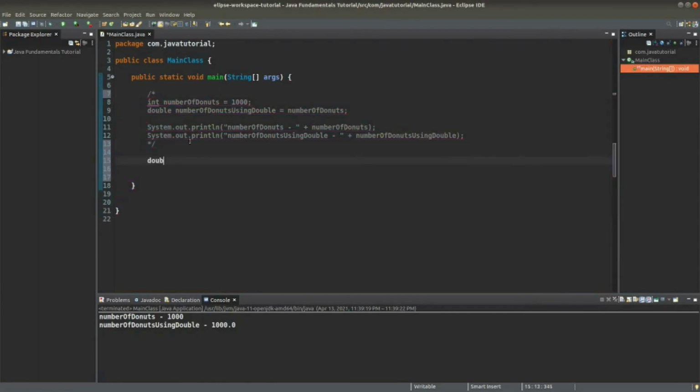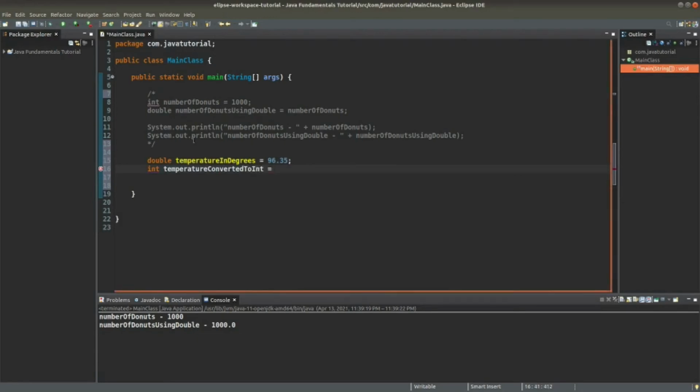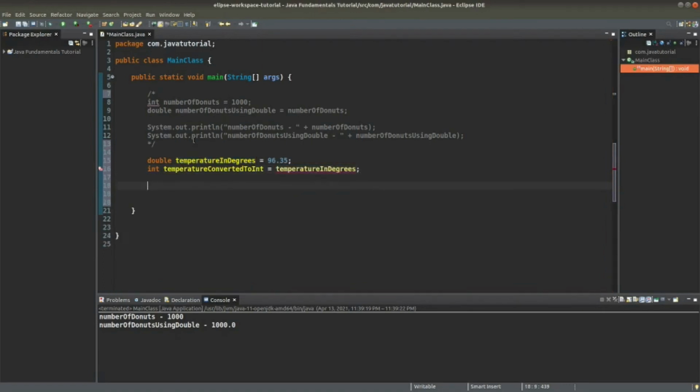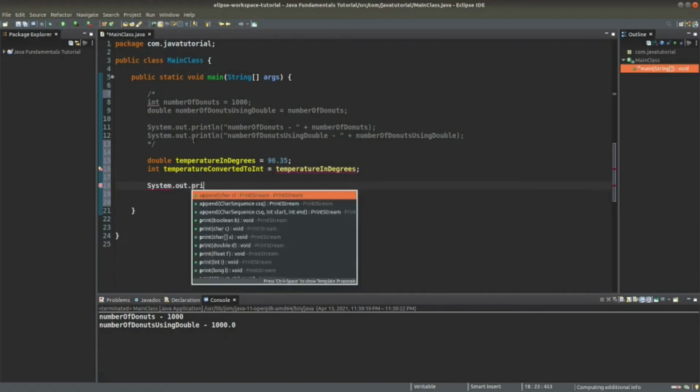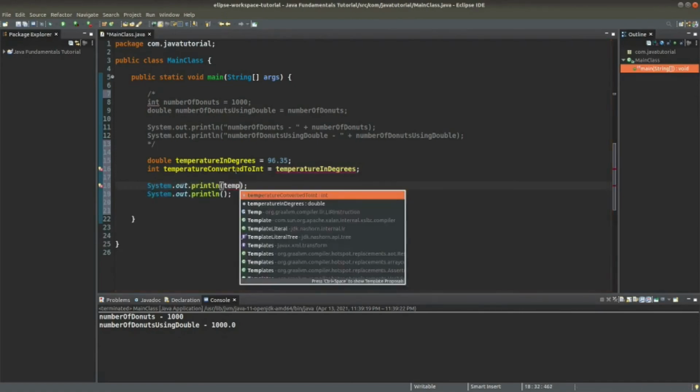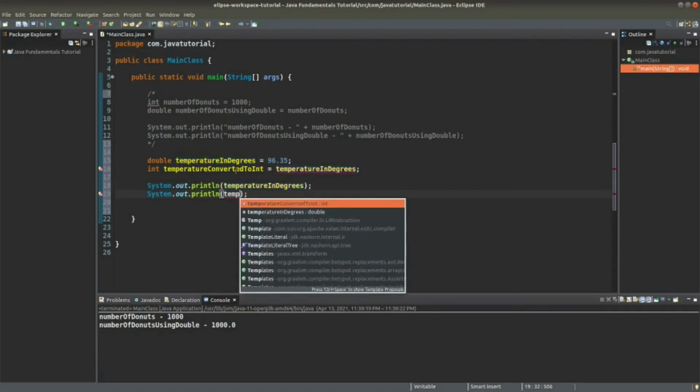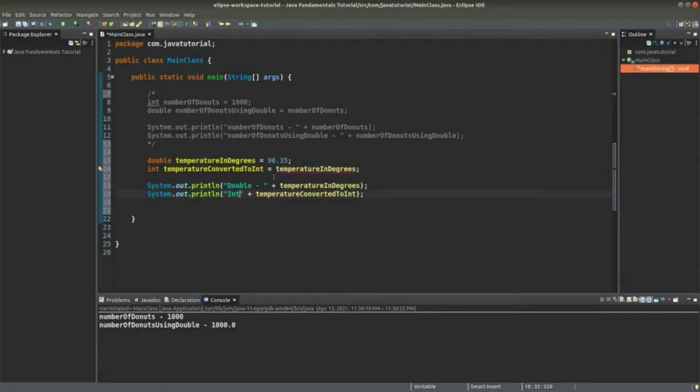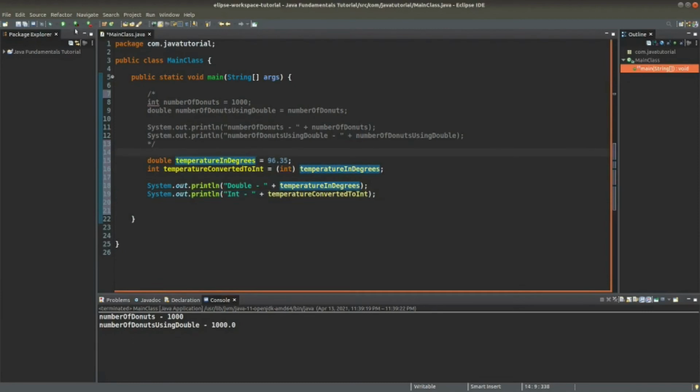And then we have our double temperature in degrees is equal to 96.3. And then we have our integer temperature converted to int is equal to 100 degrees. Then we're going to output both of those variables. You'll see what I mean exactly. Then we're going to run this program.